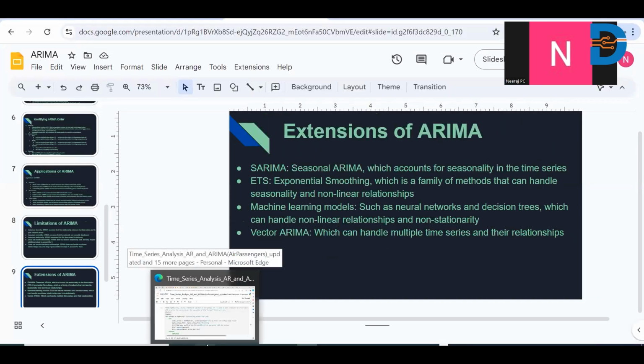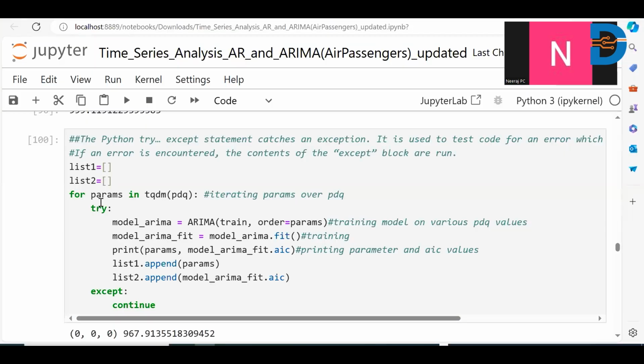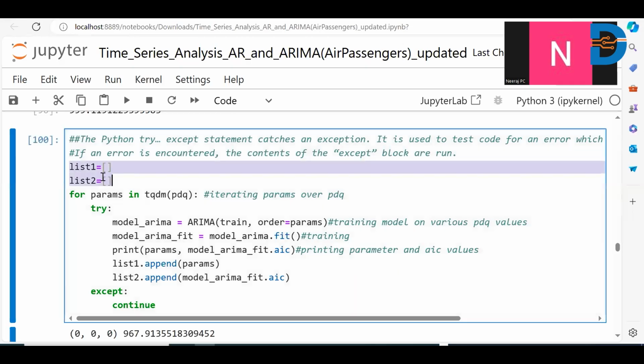Let's see the code aspect of it. Here you can see there is list 1, list 2, empty lists. And there are params. In the params, I have given all the combinations for P, D, Q, starting from 0, 0, 0, then 0, 0, 1, and so on until 9, 9, 9. That is the last probable combination. So it will go ahead and try all the combinations as seen here.